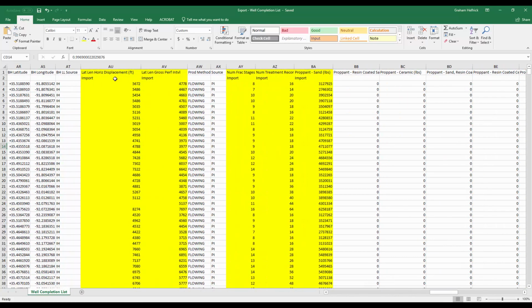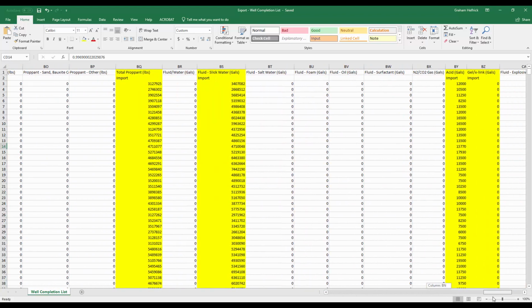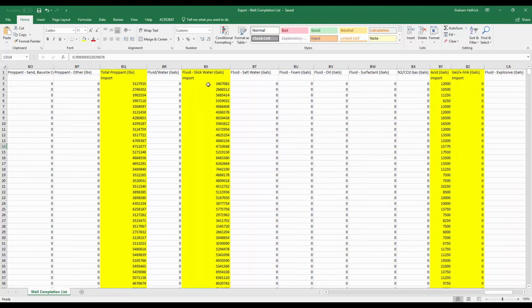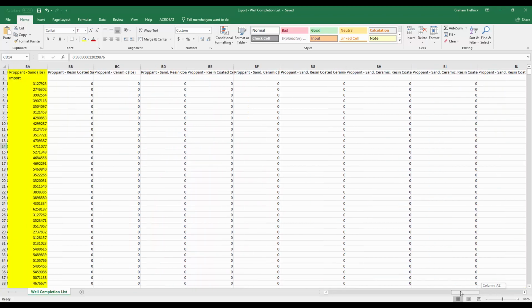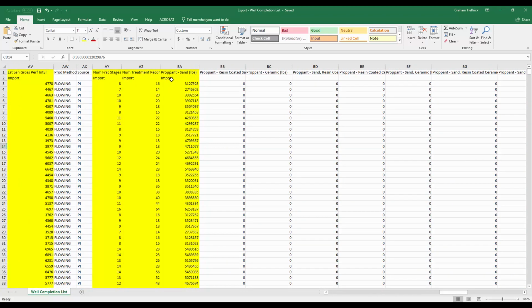Things like my lateral length, displacement, number of fracs, pounds of sand, pounds of proppant, gallons of fluid, etc. So something I've done is I've added an extra row here, and I've just entered the word import here. This is going to make it easier for me to find these columns when I do the import into Harmony.